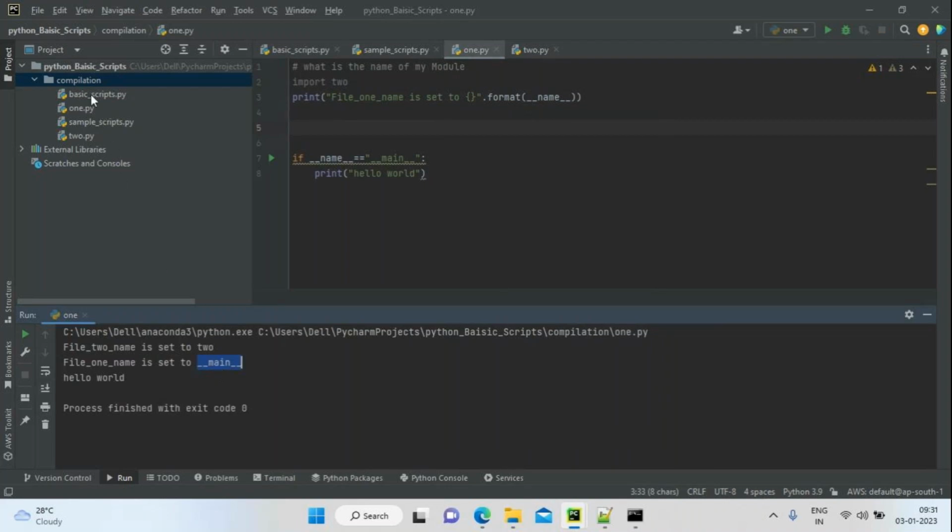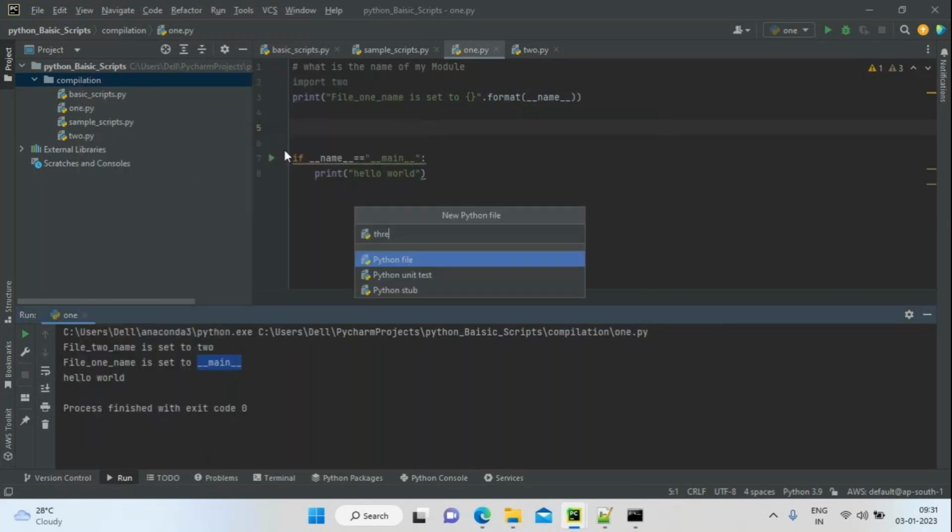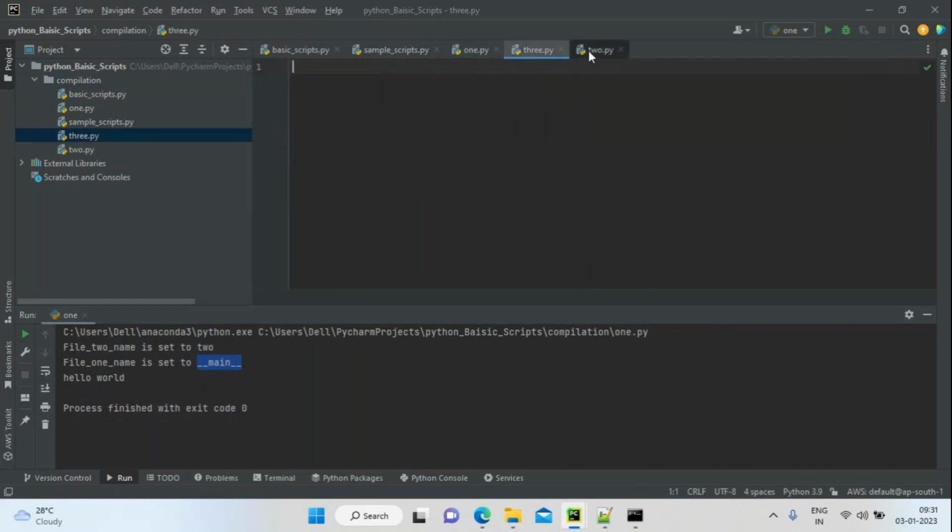I'm going to get one more script as well, 3.py. Now I'm going to copy the script and change some print statements a little bit. Okay. If I run this module, what will be the output? File 3 name is set to, in the placeholder, what value can I get? I'm asking you.